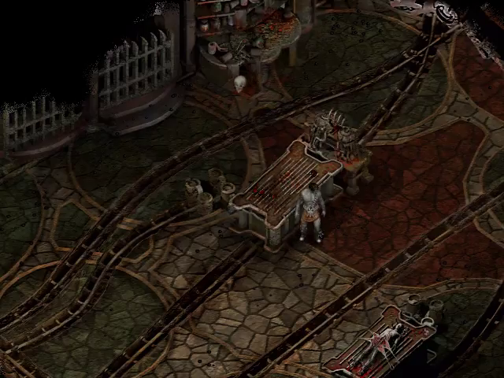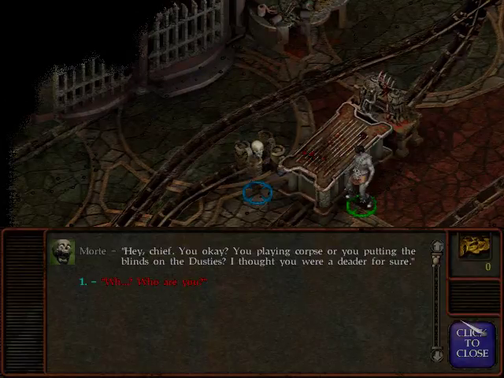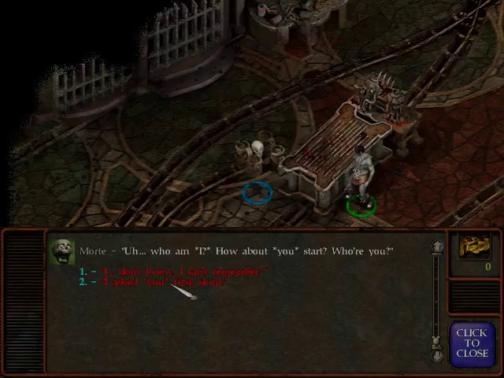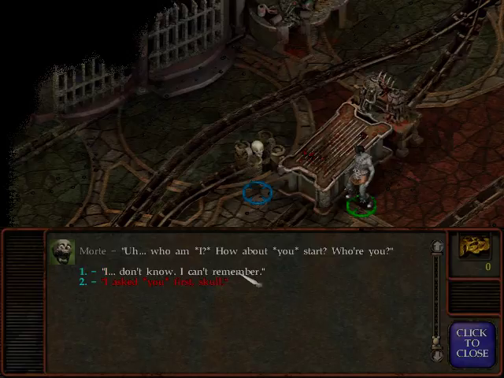You awake on this slab and meet your first buddy. Okay, so this is Morte. As you can see, he's a cheerful guy, but let's see. So yeah, this is one of the games where the protagonist can't remember. I'll go through the dialogue a little faster because there's just so much dialogue in this game.